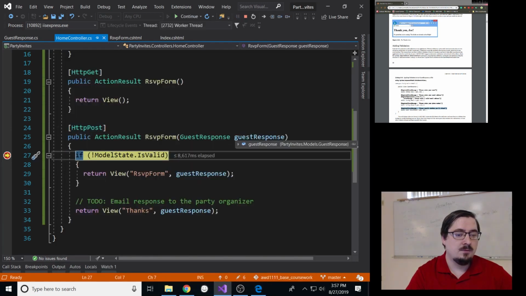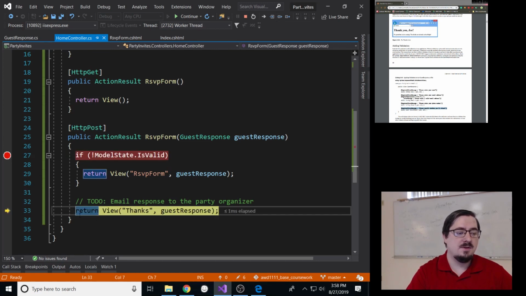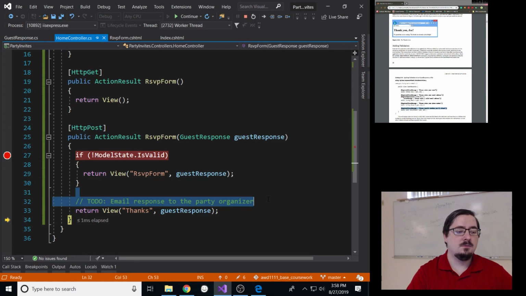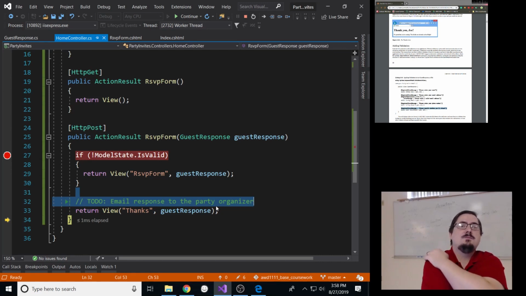Yes, I'll be there. This time you can see that true is set for will attend, and if I look at the model state, it is valid, right? So we're going to step over, it's going to go down to this line of code, and we're going to show that thanks screen. Does that make sense? So any code that we need for sending that email, right, we're going to put in between here because that code's going to run if it's valid.